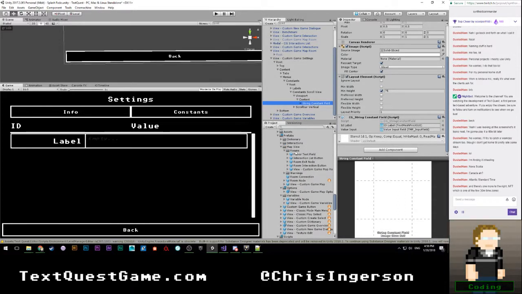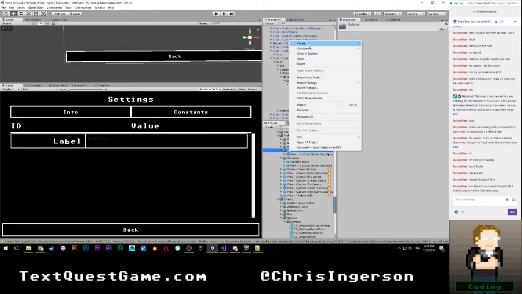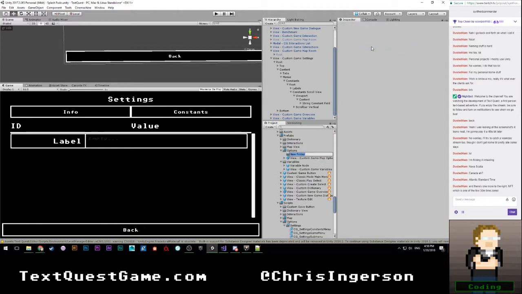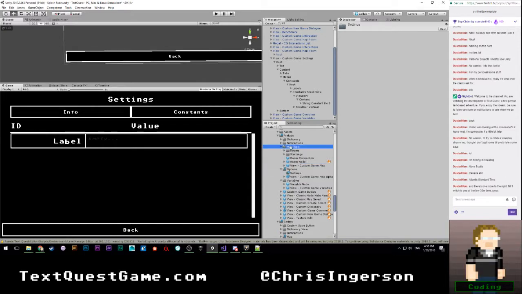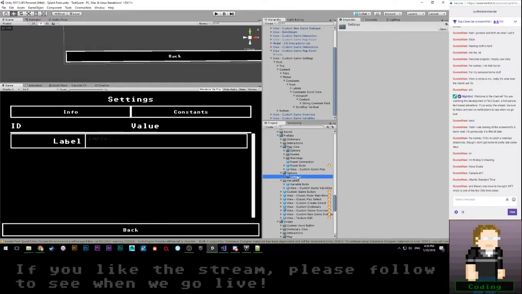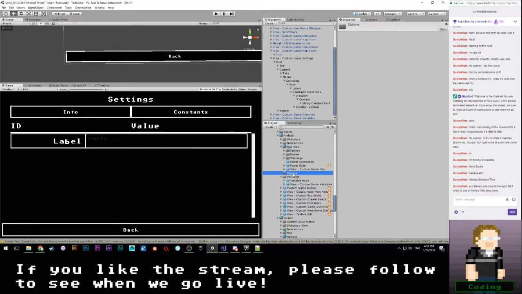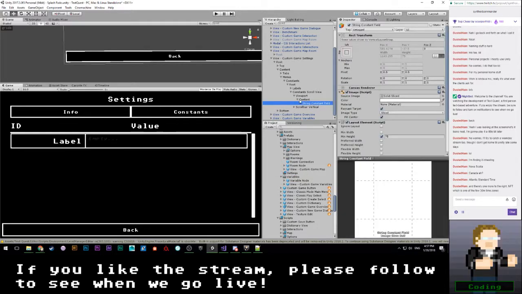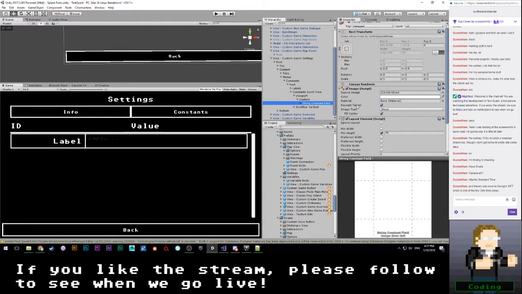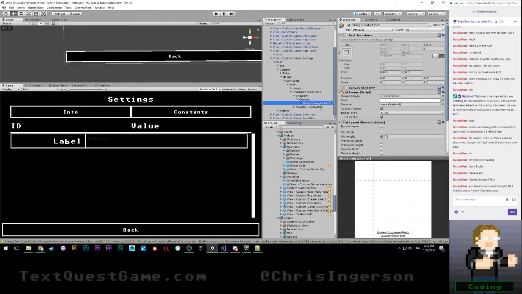So now I can make that a prefab. Let's see. Create folder settings. I'm actually going to go ahead and open this up. Create folder options. Let's go ahead and just drag this back over to there. Let's delete this. I don't really need that folder. I'm going to rename this to settings. Okay, so let's go ahead and we're going to name this string constant field. That works.